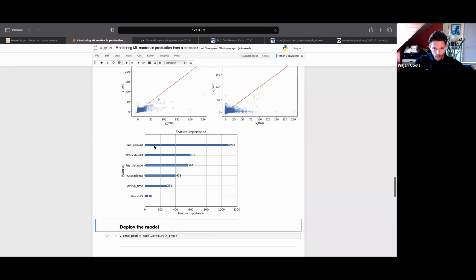When it comes to the feature importance, we see that the fare amount is the most important feature, which in a way makes sense, because tip is often just a percentage, or that's at least how I tip in the US, because I come from Belgium and there we don't really have a tipping culture. So I usually just do like 10, 15 or 20%. So it makes sense that that has a high impact on the tip, I would say.